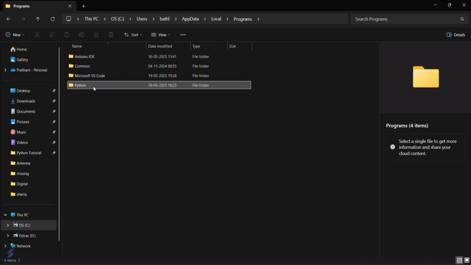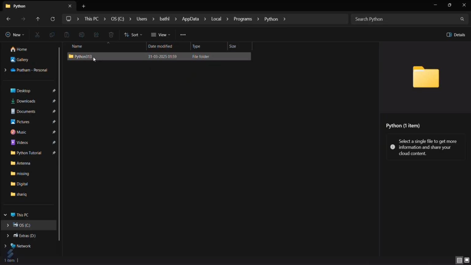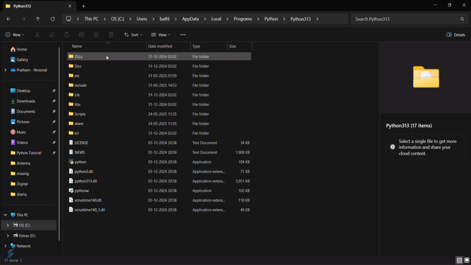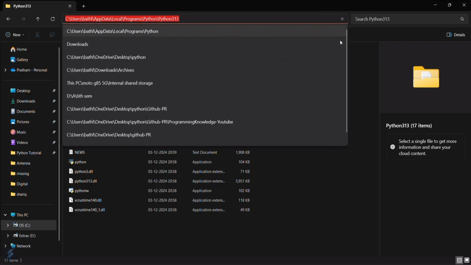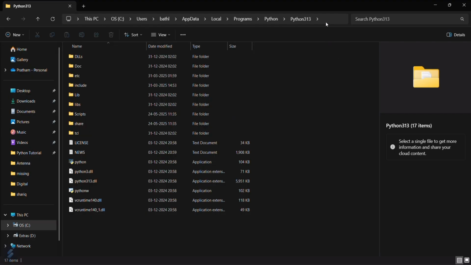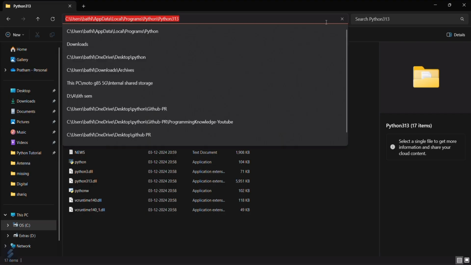Here you will see a Python folder. You will see a Python version here also, that is Python 3.13. Now you have to check that python.exe is available in this particular folder. Then click here. I will show it again. Click here and then copy this path.